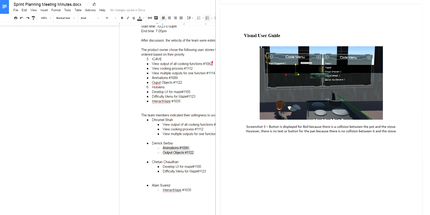Currently, the button is clickable and it does change the environment. However, I would like for it to do some kind of animation so that it seems as though the user was actually cooking. That's one of my user stories for Sprint 6, and that's it for my presentation.